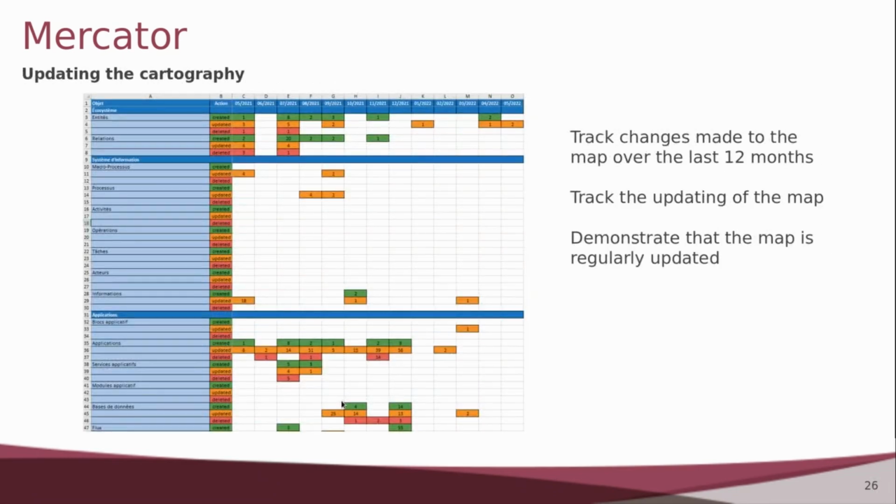The update of the cartographies: in the audit part, you can see what is updated, what has been changed, and you can detect that probably some parts have not been correctly changed. And it demonstrates that the map is regularly updated.